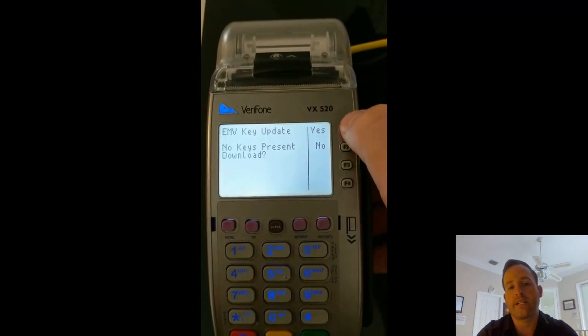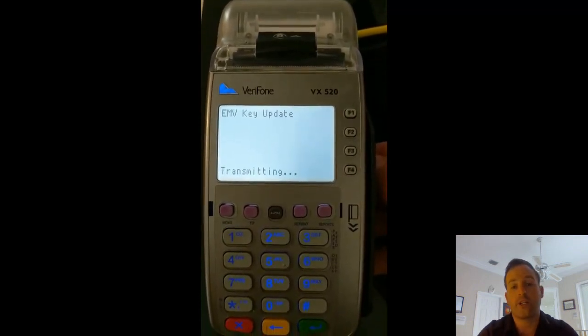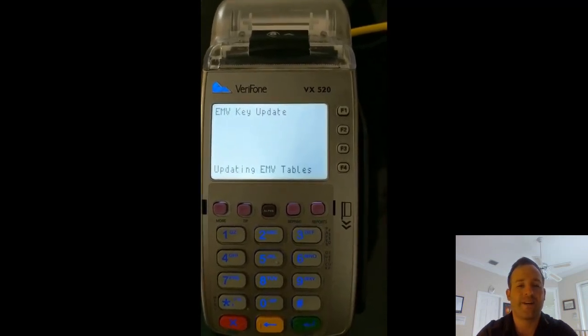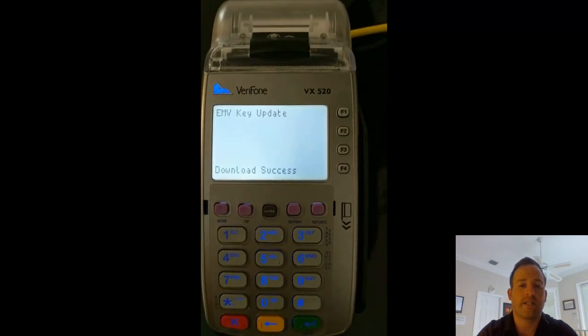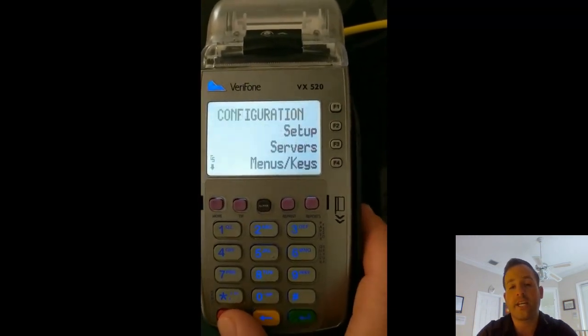No keys present download, you want to choose yes. And now definitely do not touch the screen. Once you choose yes, let it transmit. This should only take about 5 to 10 seconds. Download success, you'll hear it beep a couple times. And now you should be good to take transactions.